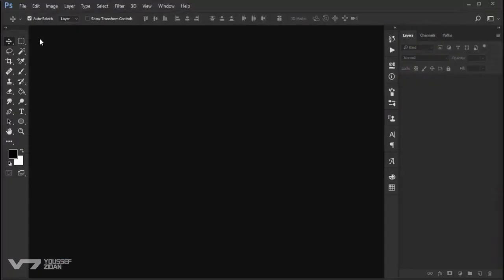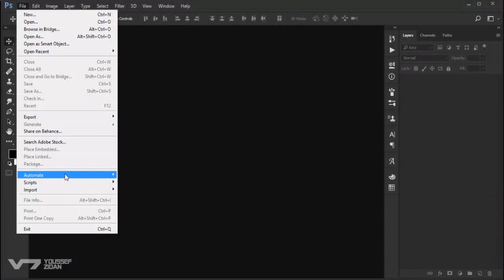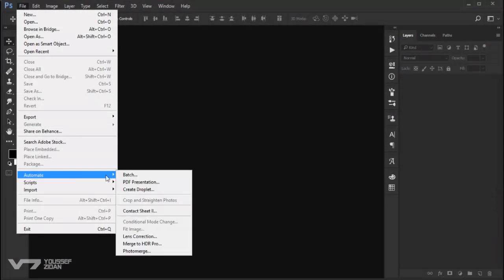Now let's continue talking about the automate menu, and in this video I want to talk about create droplet. Well, droplet is basically just like patch. The difference here is you don't have to open Photoshop and make the steps that we have made in the previous video. Let me show you.